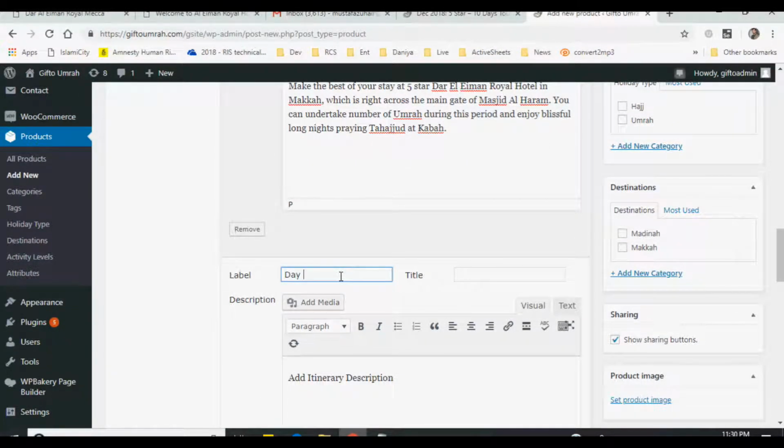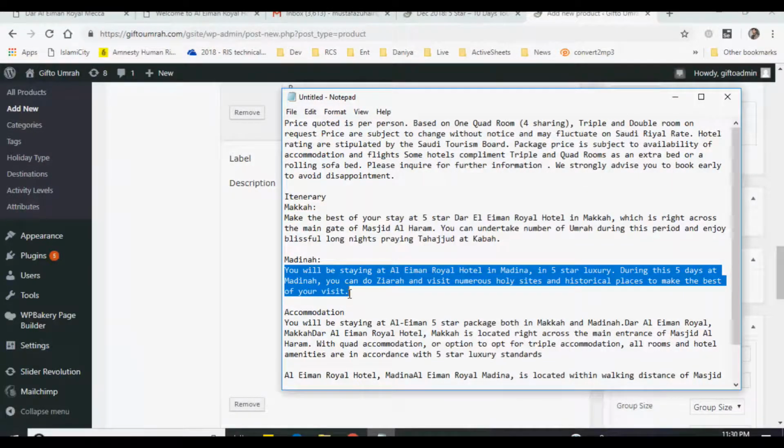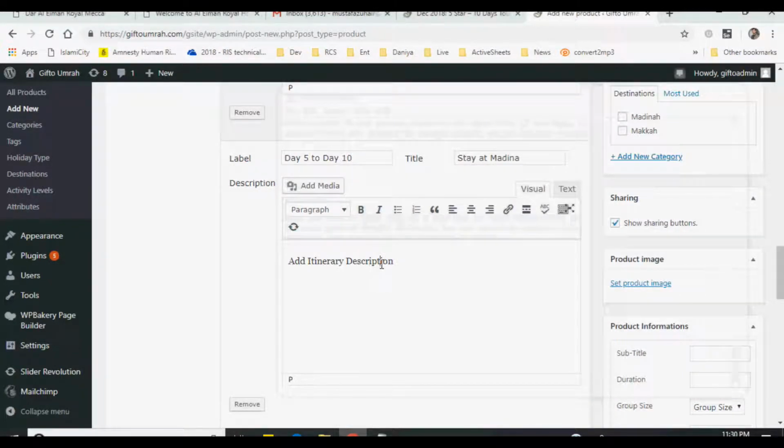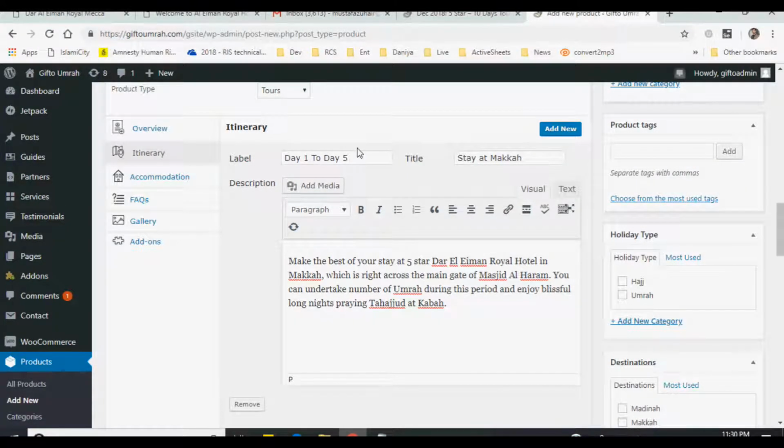Say day 5 to day 10, stay at Medina, and you can enter the text related to your itinerary in Medina. And you can add even more if you want to have day 1, day 2, day 3, day 4, day 5, each day separately, you can do that as well. Just click add new and add as many itinerary items as you want.